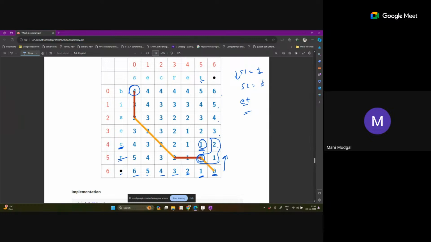For 0, this thing is not applicable. So what is this value representing? If you have string s1 as t, and s2 is also t, only t, what operation do you require to change? 0, right? Initially both are empty, so this location represents that if both strings are empty, no operation is required to make them similar.